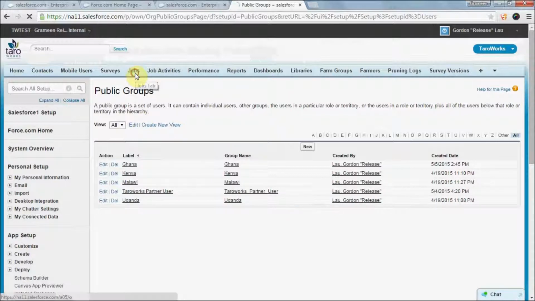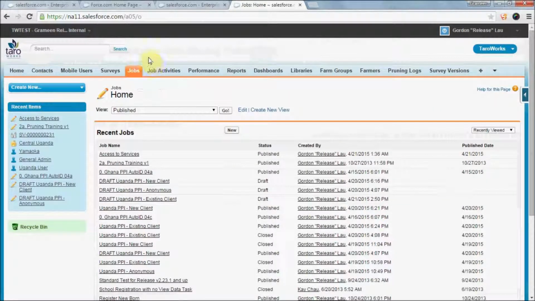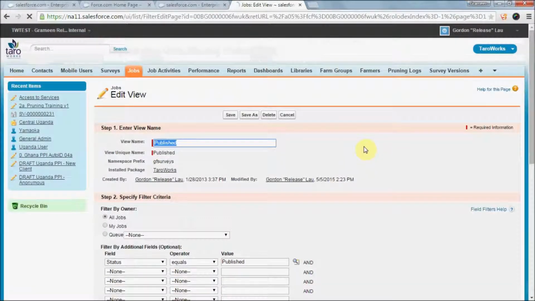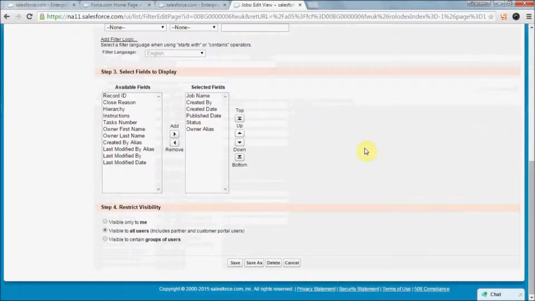The final step is to now assign jobs to these public groups. There are 2 ways in which you can access this feature of assigning jobs to groups. If you're not a system administrator, you're going to access this feature via the owner alias value. If you don't see the owner alias value listed in your published view, then click Edit, scroll down to the bottom of the page, and under Select Fields to Display, the owner alias field will be in the Available Fields side. Select it, click Add, and then click Save.